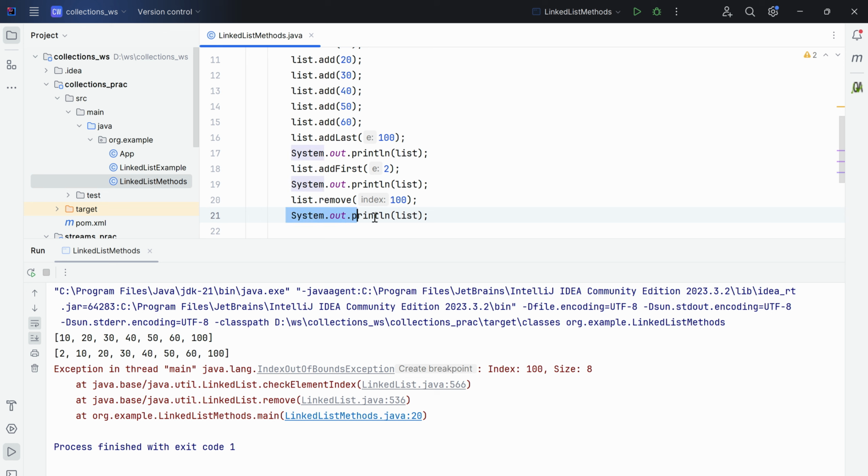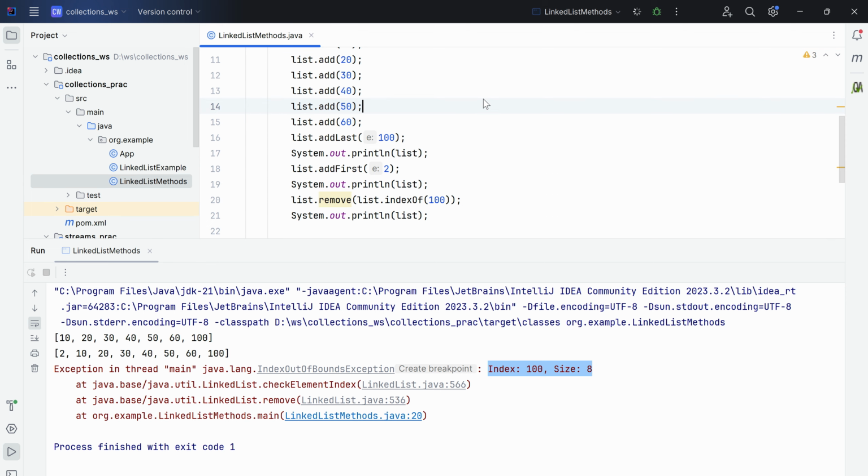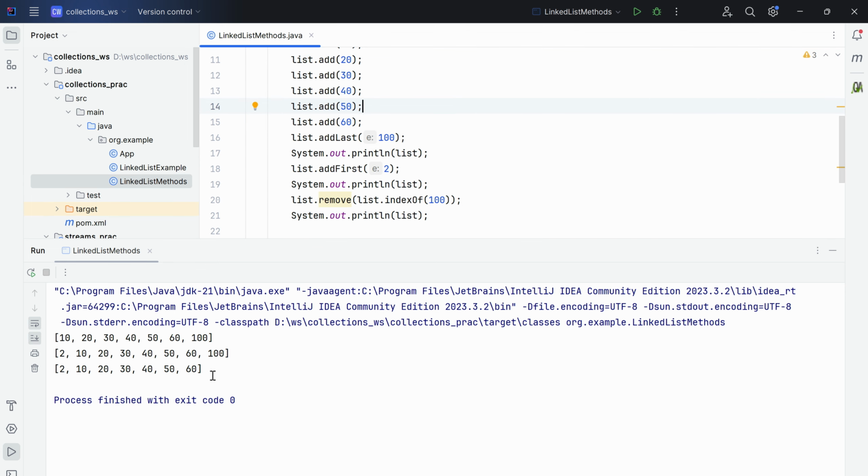Okay. So it is already removed. It says index out of bounds exception for 100. Okay. So it is taking the index number. I'll do one thing. What would be the index number for this? I'll say list dot index of 100. Now it will remove this one. See, it is removed.